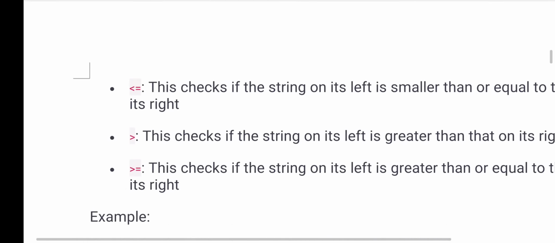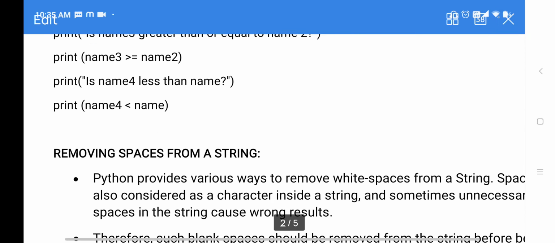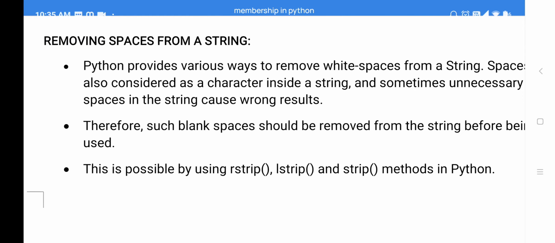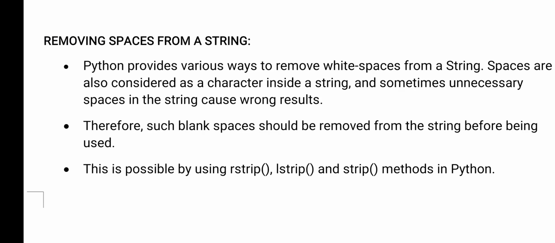Okay, now the next one is removing the spaces. When you write the string, there is a situation where we add some spaces after each and every word. When you increase the spaces, the length of the string will be increased, which is an overhead, right? Sometimes you may get a wrong result because of that. To delete that, we use rstrip, lstrip and strip functions. lstrip removes space from the left side, rstrip removes space from the right side, and strip removes space from both the sides.